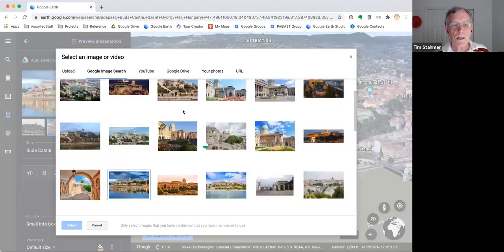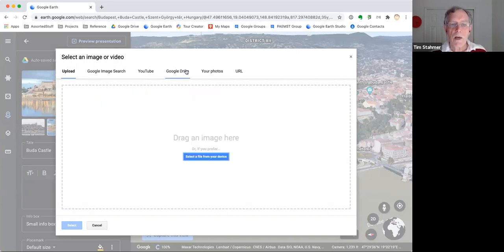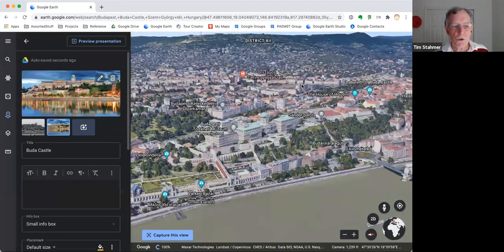If I click again, I can also go to YouTube and search for something, or you can go to your own YouTube account and import a video if you happen to have one there. I can get a picture from my Google Drive. When it says your photos, that's going to your Google Photos account. Google Photos is a separate image storing service that Google has. Or I can enter a URL. If I found a picture online and I have a URL directly to that picture, I can use that. But two pictures here is enough.